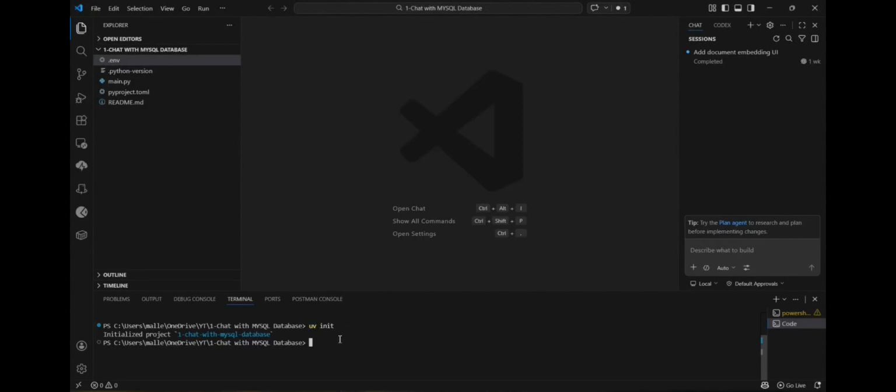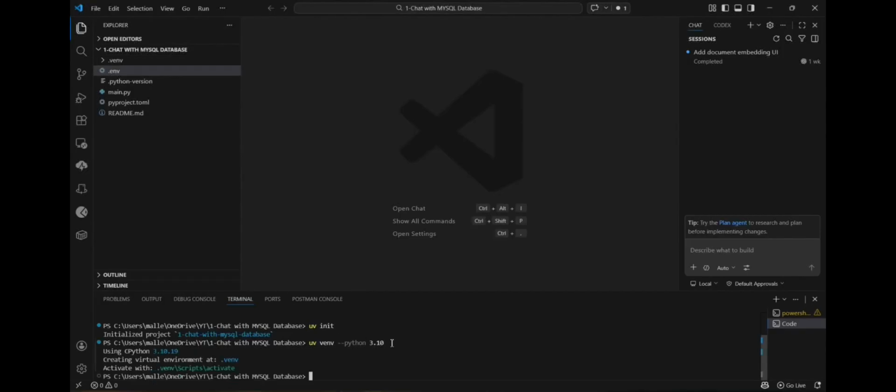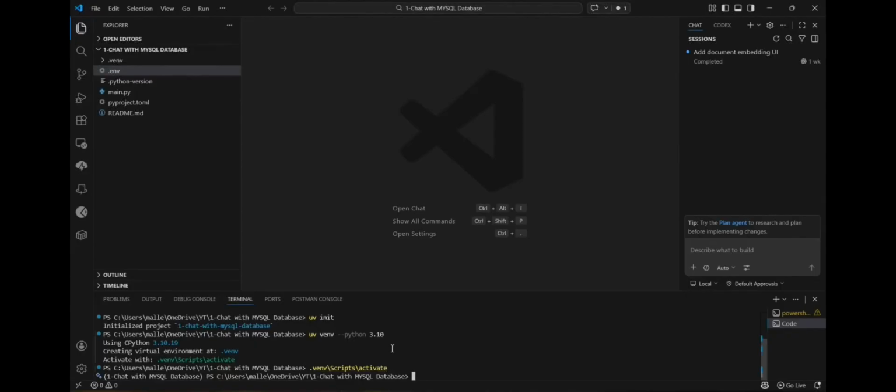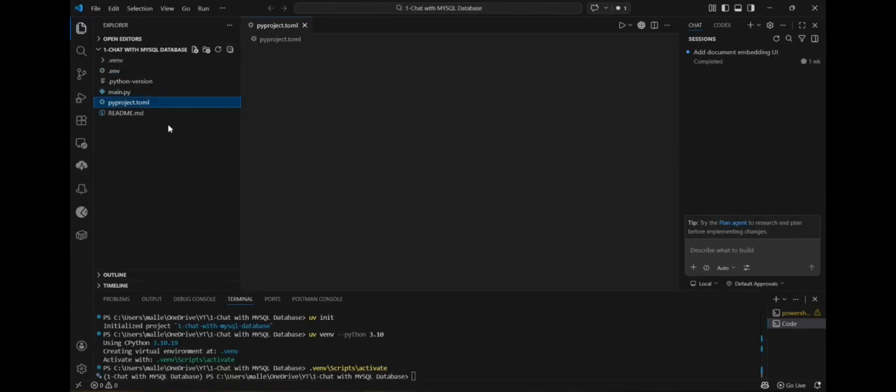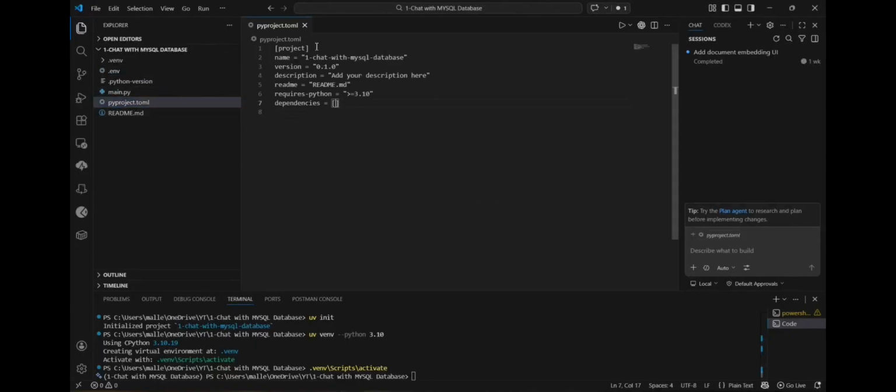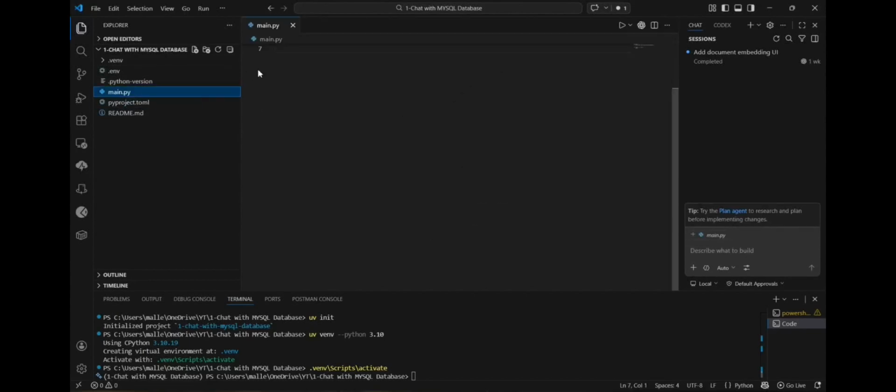Now I'll create the virtual environment using uv venv with Python 3.10. We are going to use Python 3.10, as it is compatible with LangChain, and we'll activate the virtual environment. I'll just copy and paste over there. So done. Now this toml file consists of all the dependencies, all the requirements, and this is our main file. We'll remove all these things.